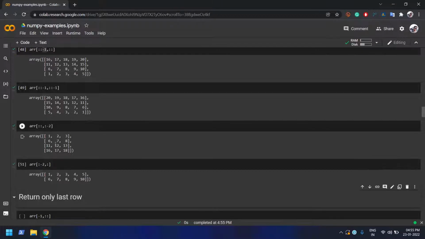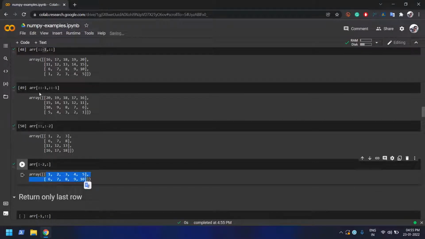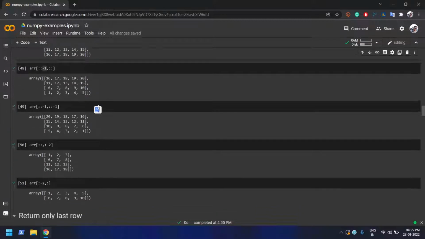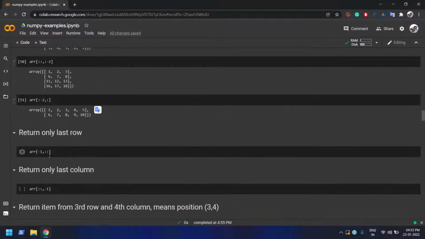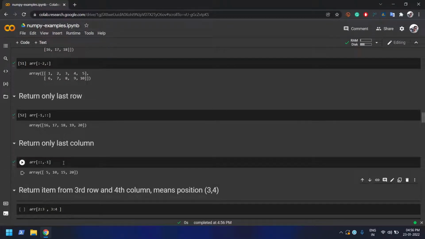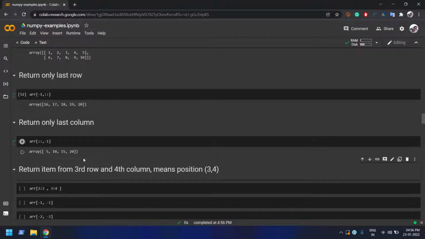So if you say -2, then it will print all the starting, all the possible rows. So you can see here the array is here, so -1 then -2, so it's printing only the 2 rows. All right, to return only the last row, you simply say -1 as you were saying for the column. Now for the column, you simply say -1, you will get the last column. I mean to say this is the last row and this is the last column.